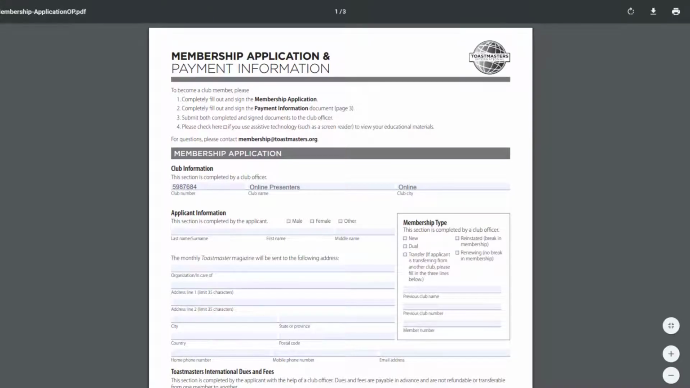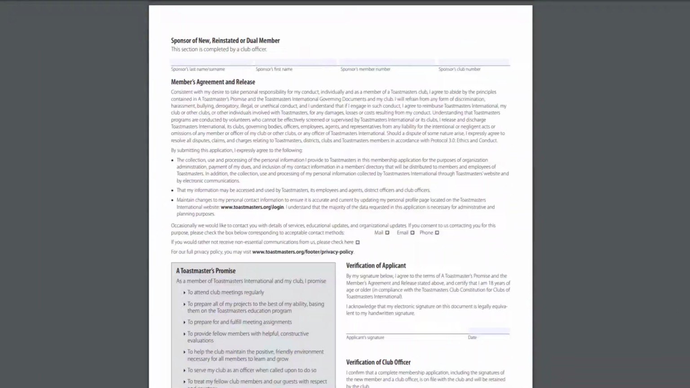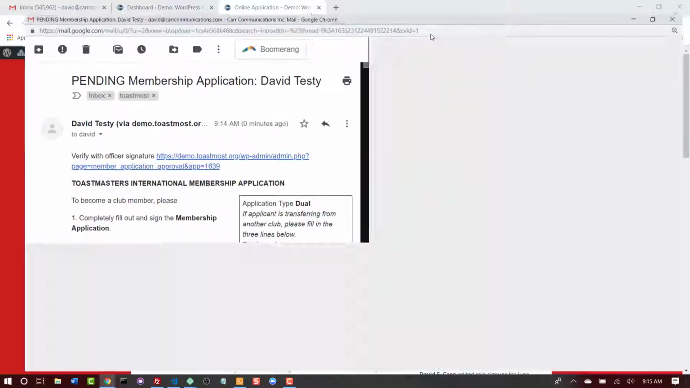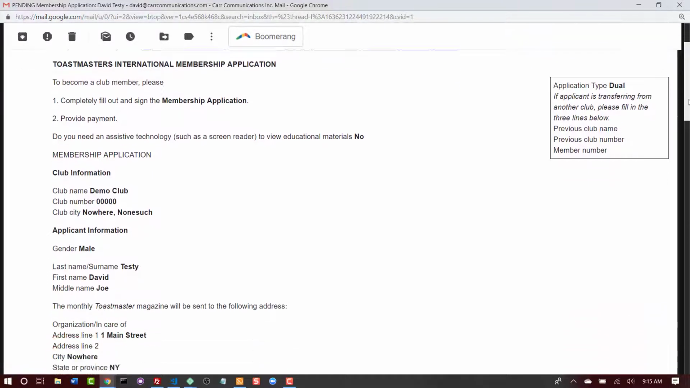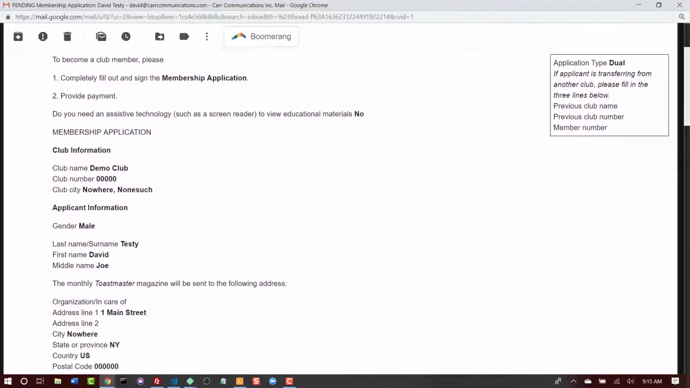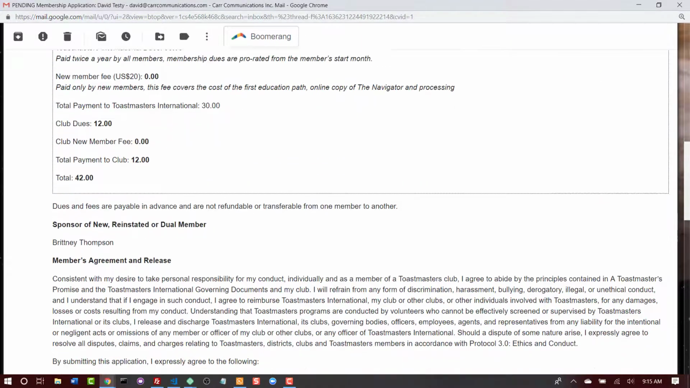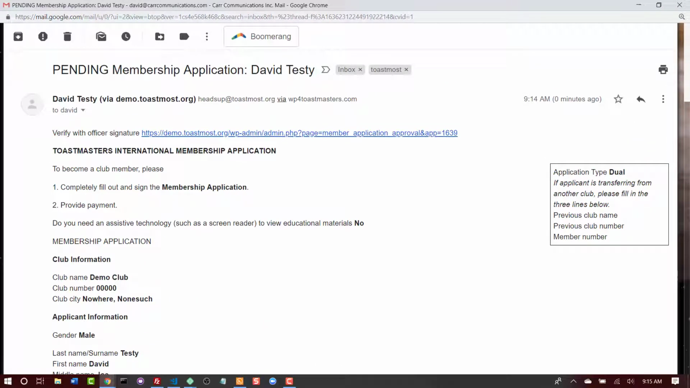The goal of this project is to take the familiar paper or PDF Toastmasters application form and translate it into a native web-based form. They can be filled out online, sent by email, read in the body of the email, and approved through an online process as well.